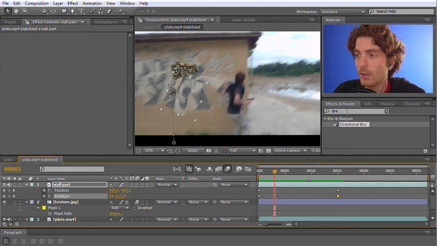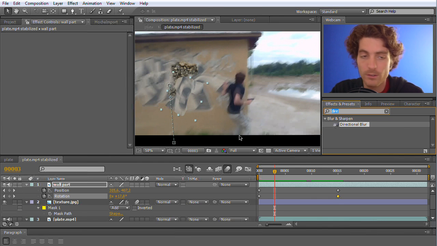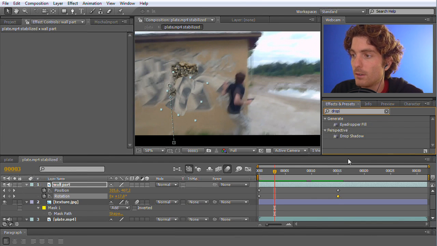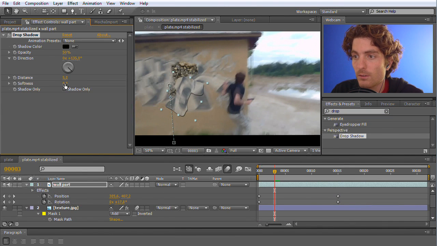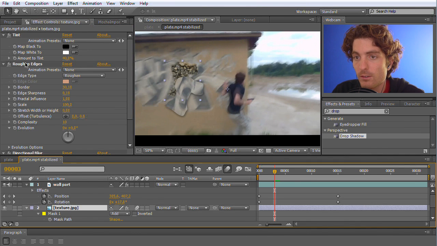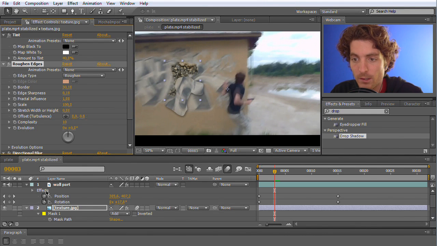We can also make it a little bit more realistic with some additional effects. So I want to have a drop shadow with more softness, definitely. Maybe like this. And we also add the roughen edges effect we had before. So maybe we can also just copy this from the texture.